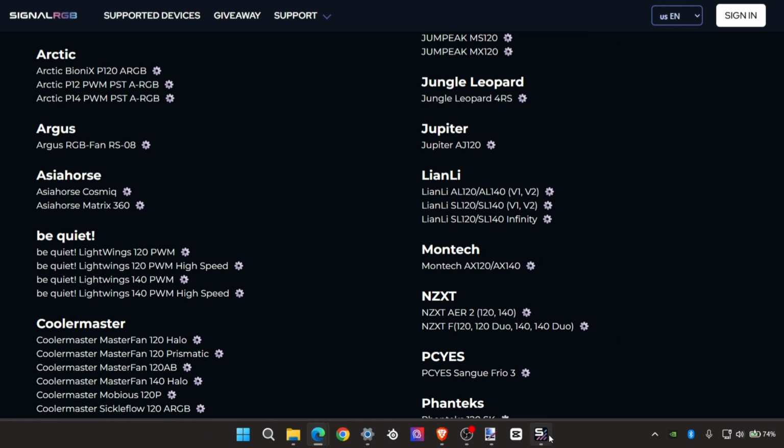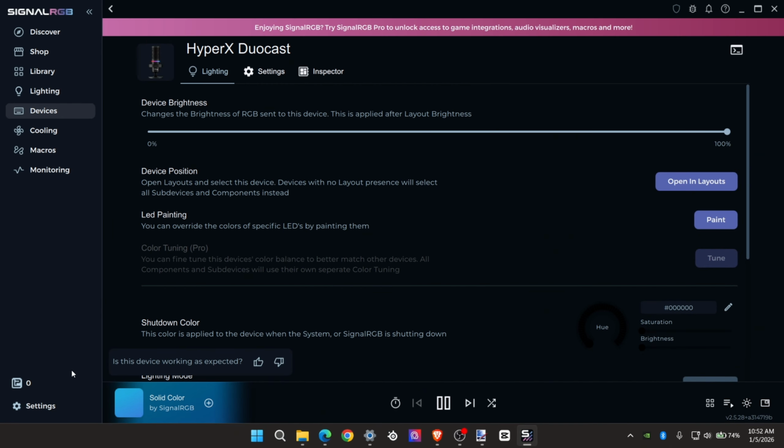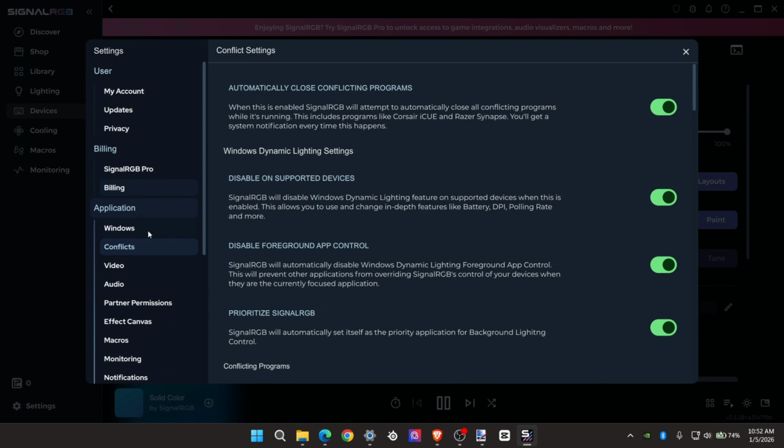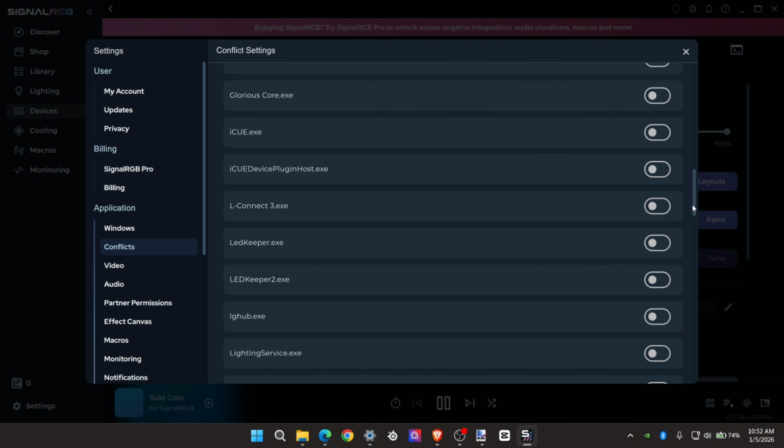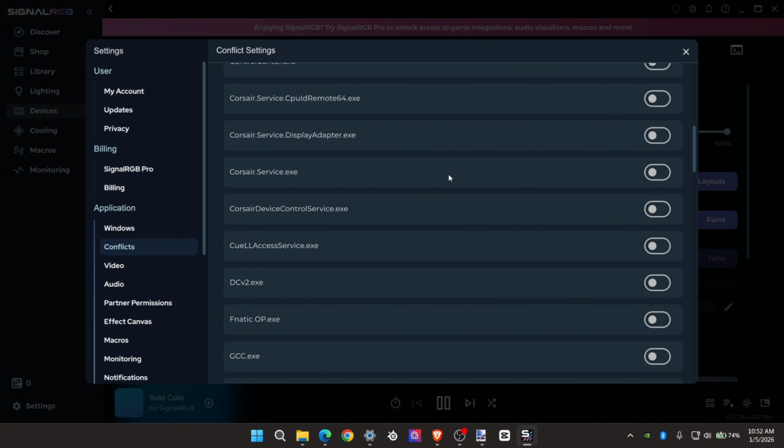So just go ahead directly into your app at this point. Once you're in your app, go ahead into your settings and make sure the conflicting programs is automatically closed. So when this is enabled, SignalRGB will attempt to automatically close all conflicting programs while it's running. So go ahead and turn this on. Make sure everything down here is also turned off, so to the left.